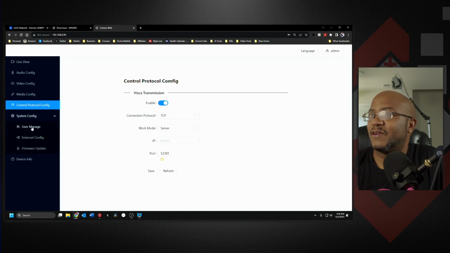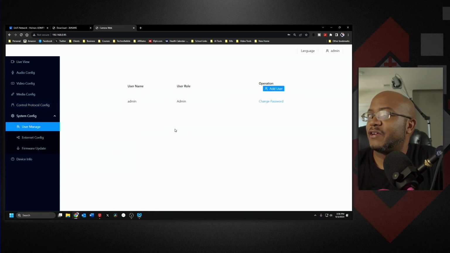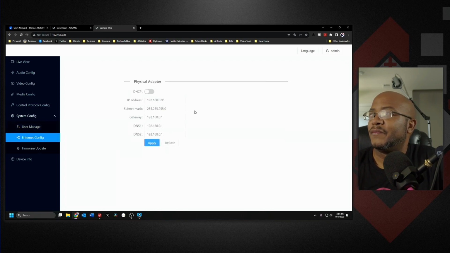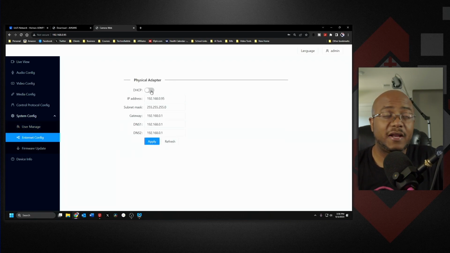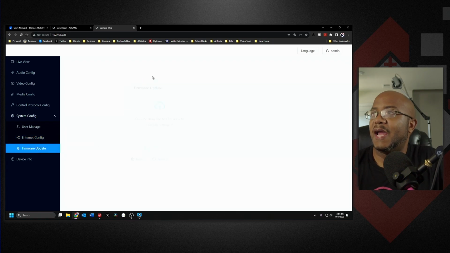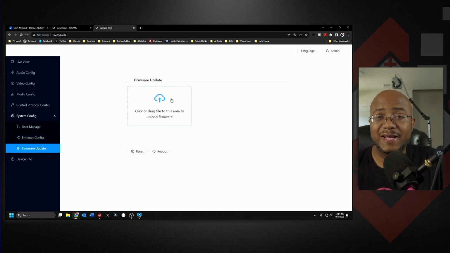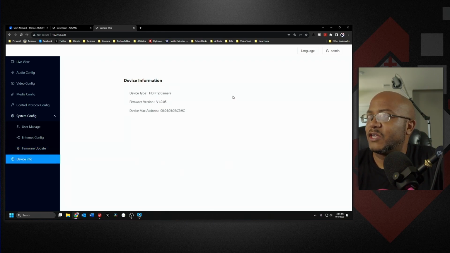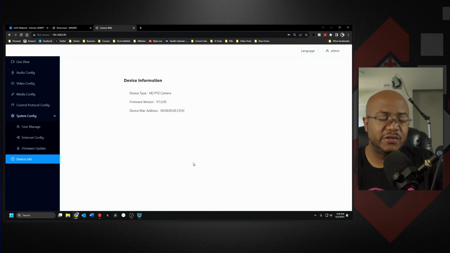And then your system configurations, you have your user. You can come in here, change the password, add another user if you want. Your Ethernet configuration, which, through the camera CMS software, I always set mine to a static IP, so that's 95, and a web interface for upgrading if it goes higher than 1.0.05. And then you have your device information with your version and all that other good stuff here. You can change your password here, or change the language if you want to. So really straightforward, really, really easy.